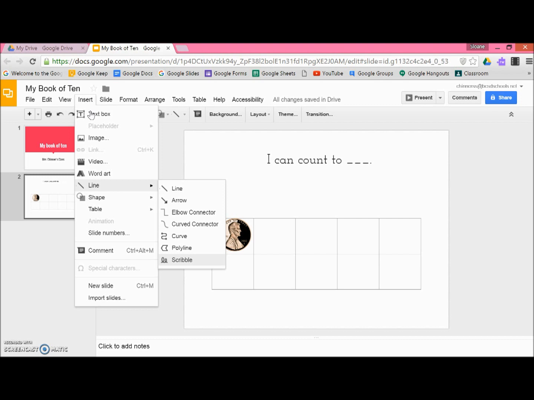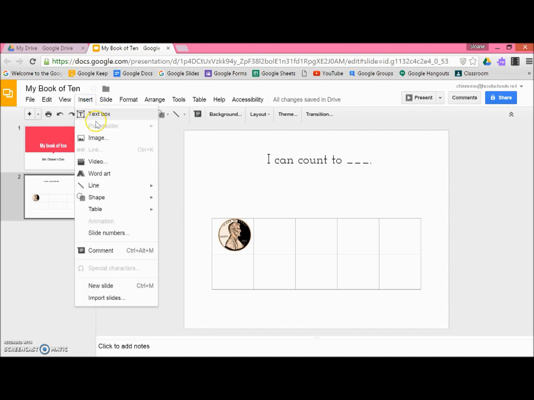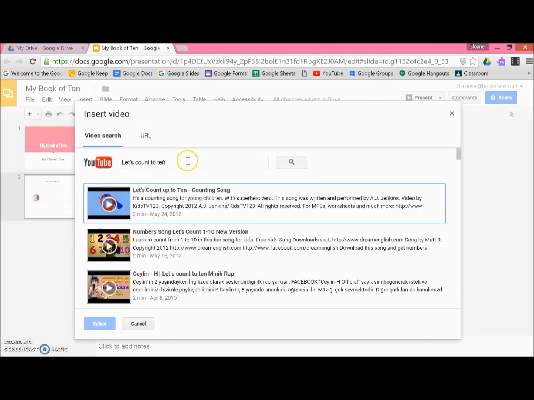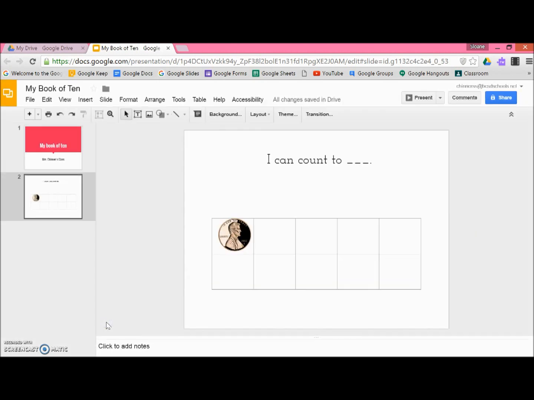The other thing I can insert into my presentation is a video from YouTube. So if I click Insert Video, if I know the name of a video that I'm looking for, like Let's Count to 10, I can type that right here in the search bar. If I click on the video, yes, that's the one I want, I can choose Select, and it will embed that video right in my slide.